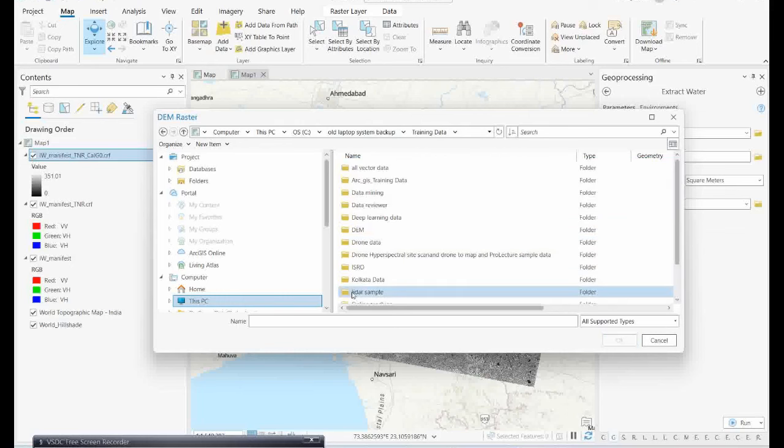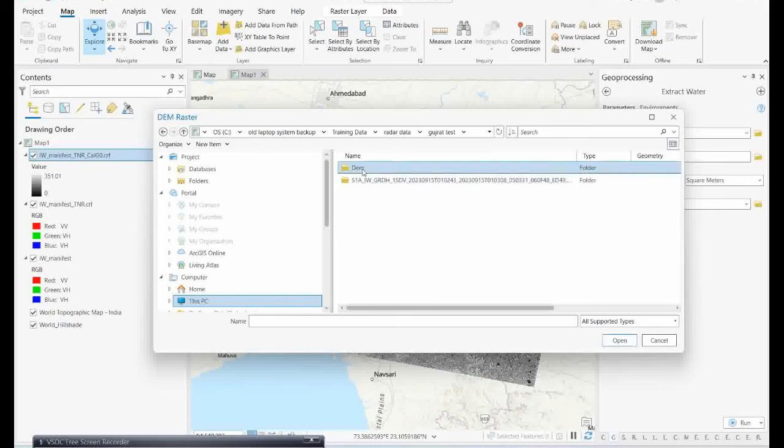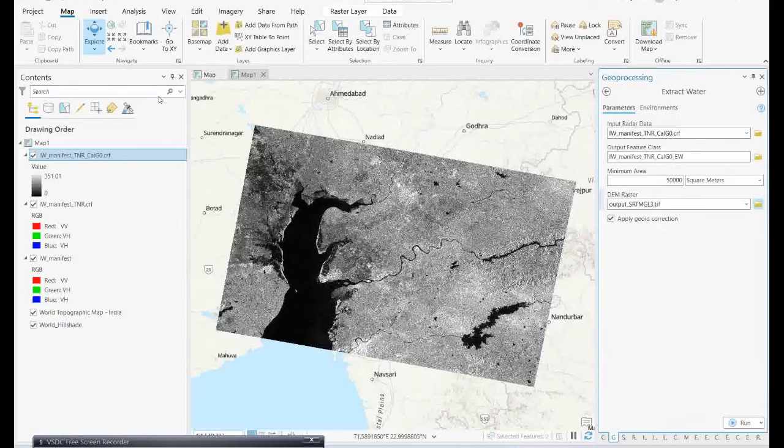in data, under radar datasets. Okay, so this is radar data. You see, under Gujarat first, this is the Gujarat flood data. So that's why I'm just taking the input of this output data. And then simply click on this DEM. So this DEM should cover this area. That's what is required.